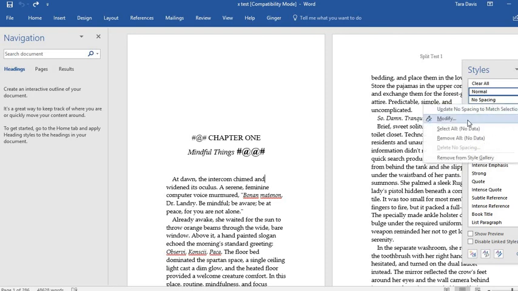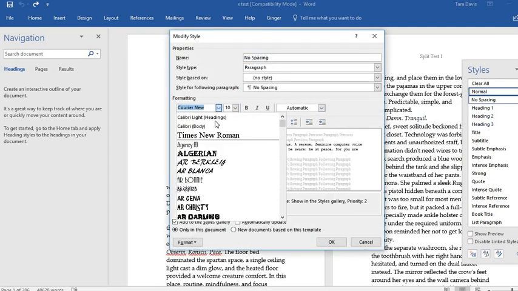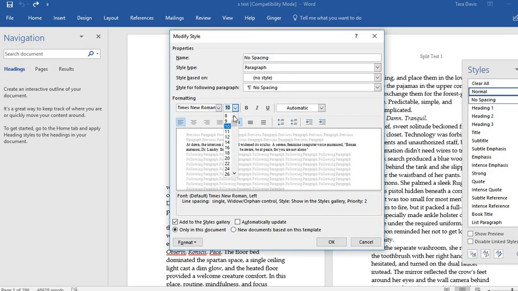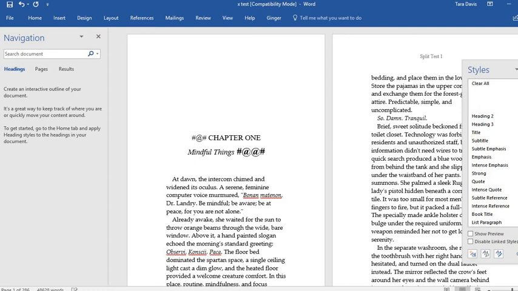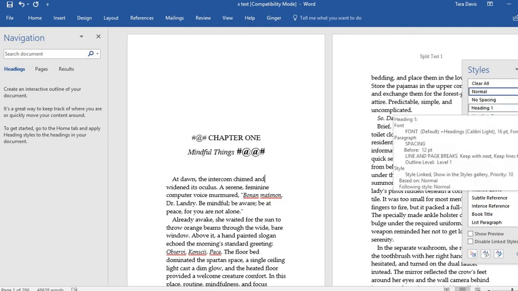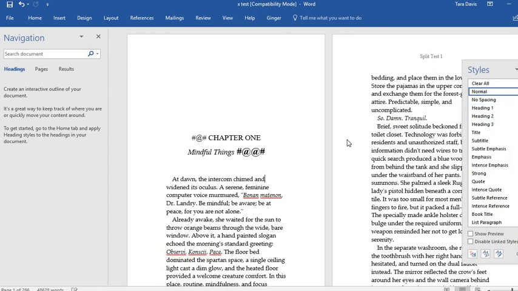I'm going to modify. And I'm going to change it to Times New Roman. I think I'm going to make the chapter 16, and I am going to make it bold, and I'm going to center it, and normal color. Alright, so I'll hit OK. So now my heading 1 is redefined as my new default.